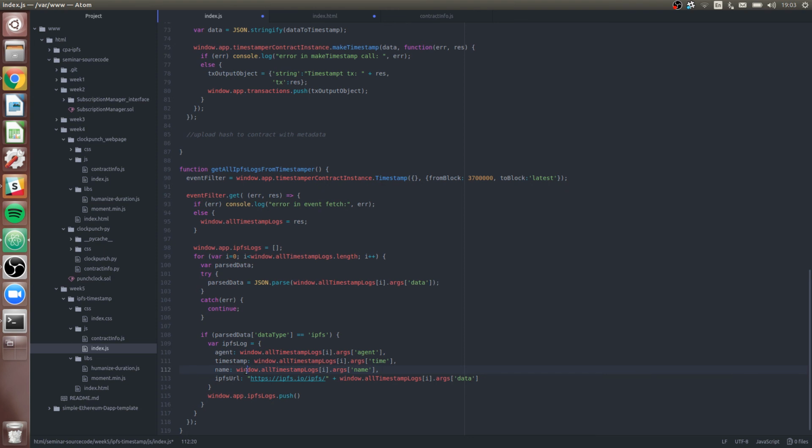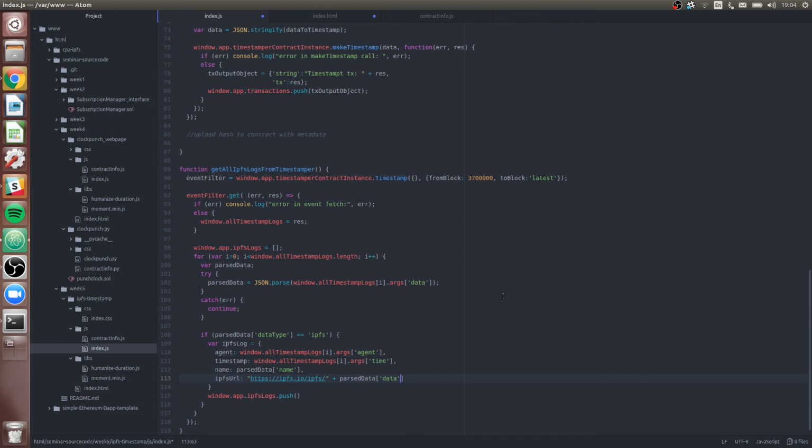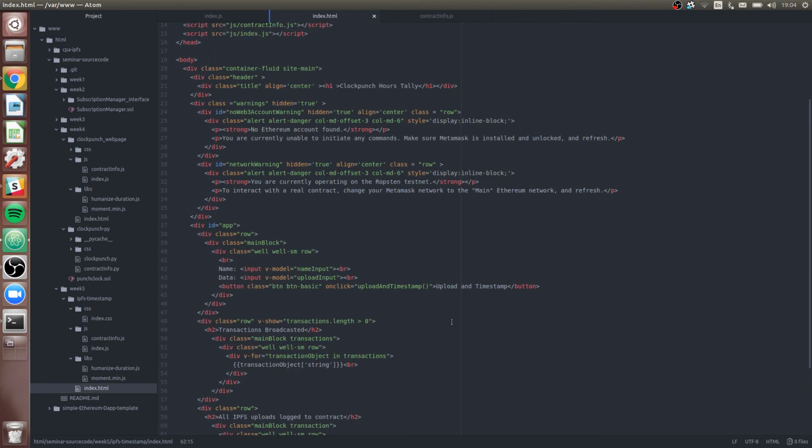And same with this. Wait a minute, what did I call this? Data type, name, data. Okay. That should work. And then we also need to actually add this IPFS log. And then finally in our HTML we need to actually display all this data somehow.